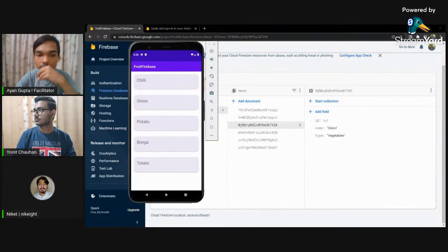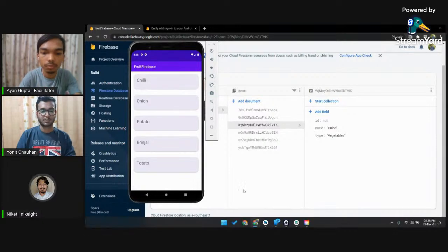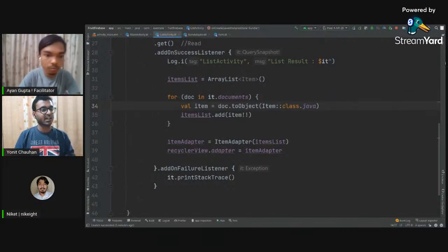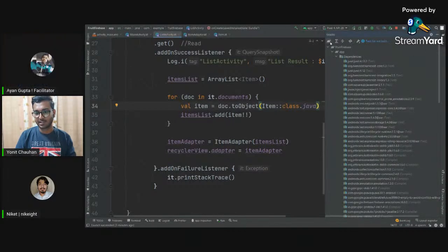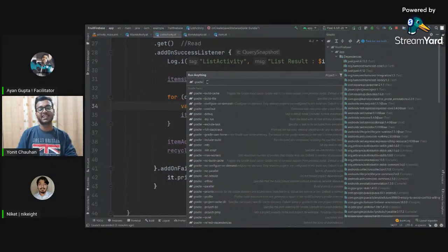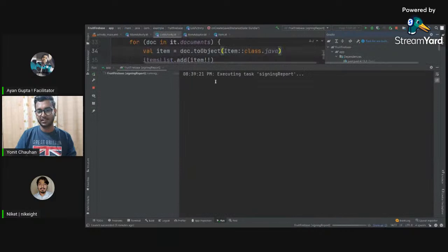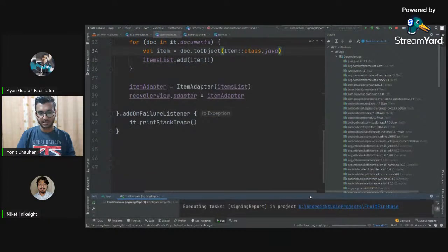There was a question regarding the SHA-256 hash code. Let us show how that can be done. It's very easy. Go to the top right corner, where you can see Gradle written. Click on the elephant, which is the logo for Gradle, type in signing report here, and press enter, and you will have all of those SHAs.